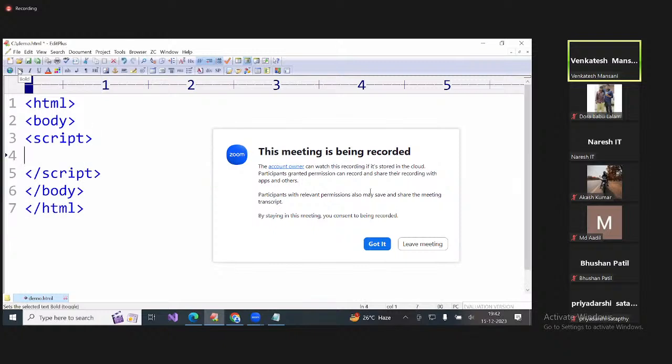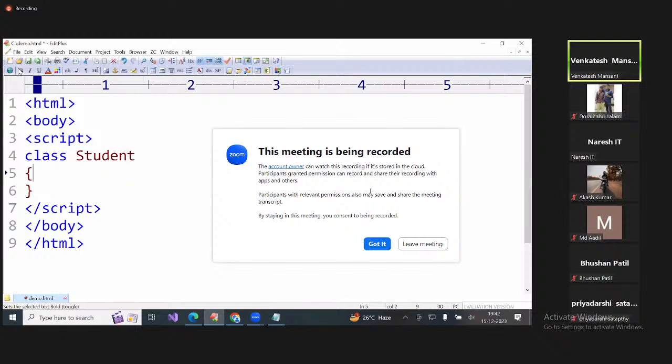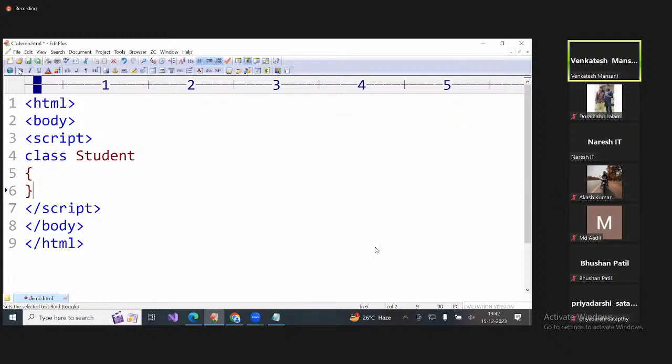You observe: class name, open brace, close brace. It is a class. What is a class? A class is a collection of variables and methods. Say, a class is a collection of variables and methods.